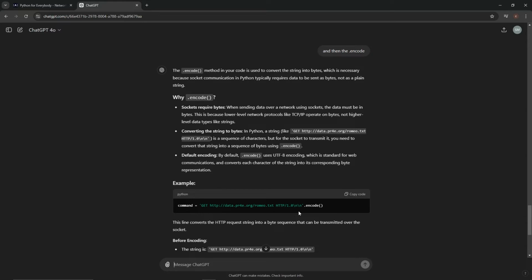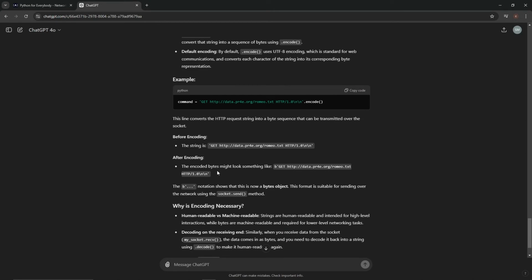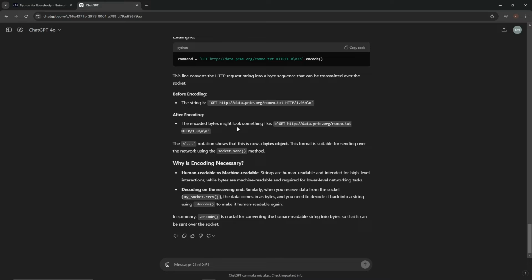For example, we've got this. This line converts the HTTP request string into a byte sequence that can be transmitted over the socket. Before encoding the string looks like this; after, the bytes might look something like this. B.